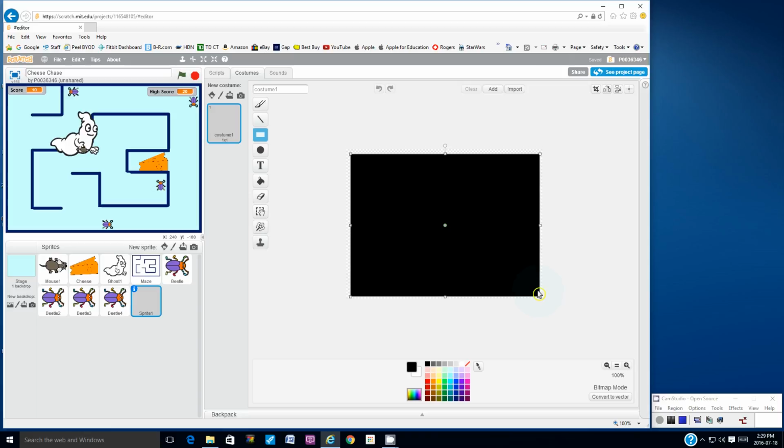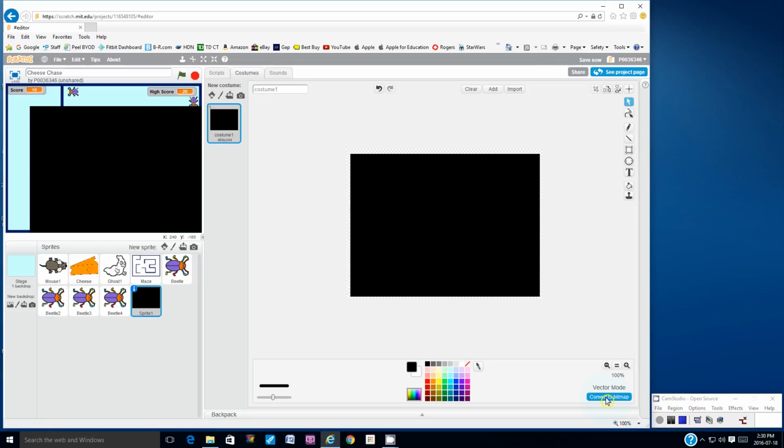So in order to create the font, we have to change to vector mode. So in the bottom right hand corner, let's convert to vector mode. Okay, I'm going to click on the text tool. I'm going to choose a bright color. So I'm going to choose yellow for my text, and I'm going to click once on here, and I'm going to type in game. I'm going to use all capitals actually. GAME OVER. I'm going to put an exclamation point.